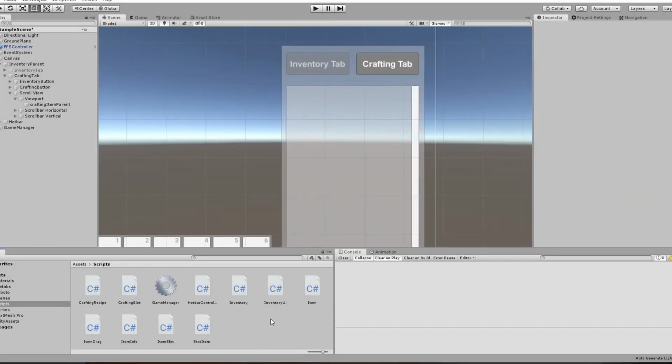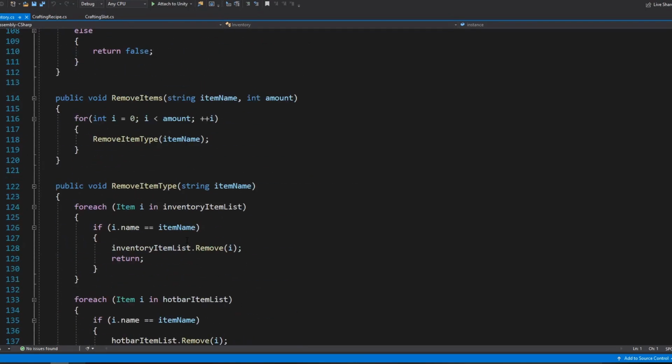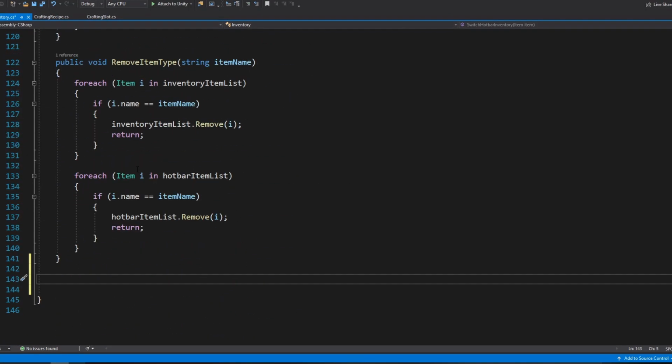Awesome. Let's start setting up our functionality with the inventory script. So open that up and scroll down to the bottom right here. This is going to be quite practical because this is already a singleton, and just put a new function down here. So a public void, AddCraftingItem. This is going to take in a new crafting recipe. So CraftingRecipe and call this newRecipe.